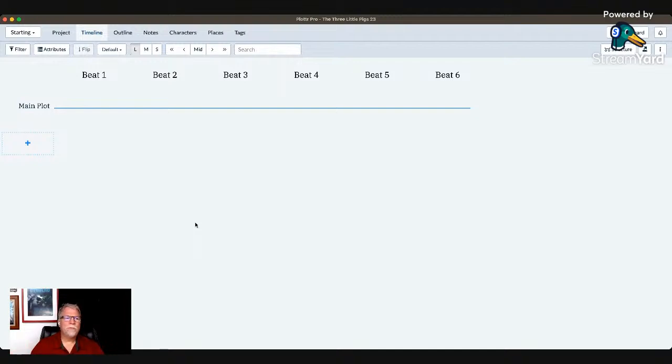Okay, so when you first open Plottr, this is what you're going to get. You're going to get a blank template right here. This is where you will spend most of your time, in this timeline section. Notice up at the top of this tab is called the timeline. This is the visual outlining part of Plottr.